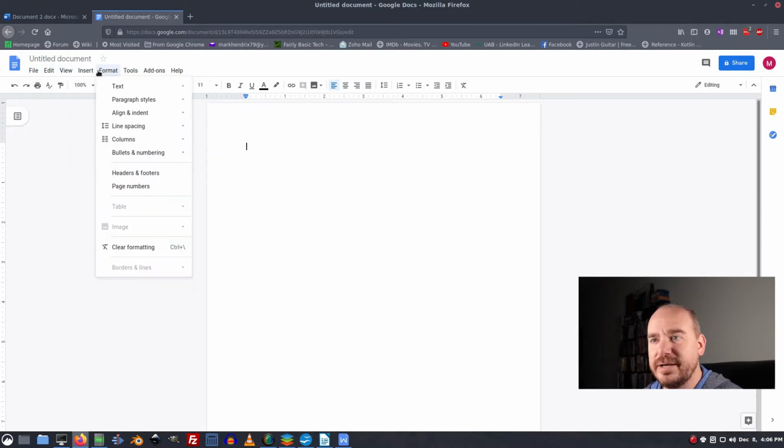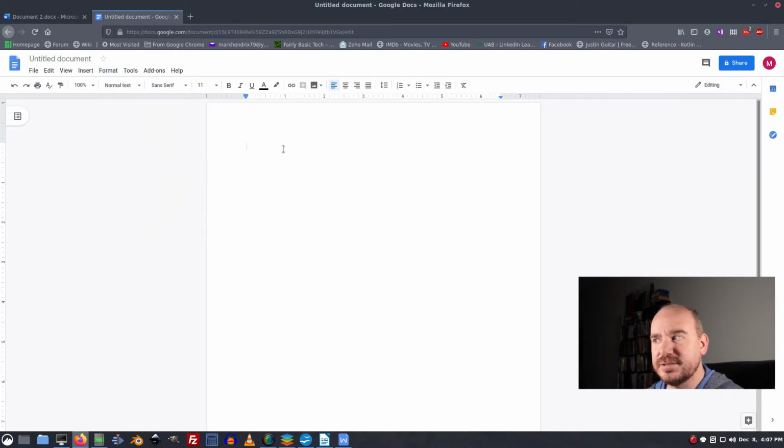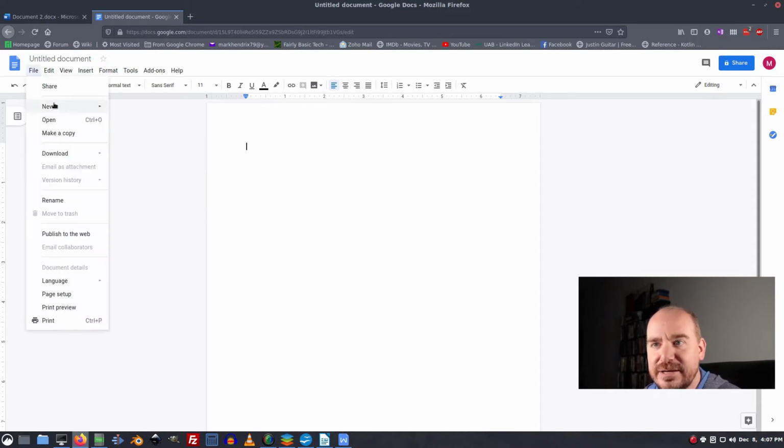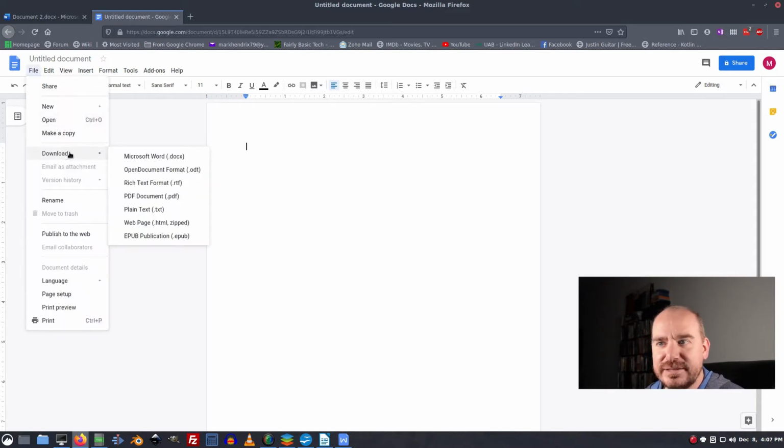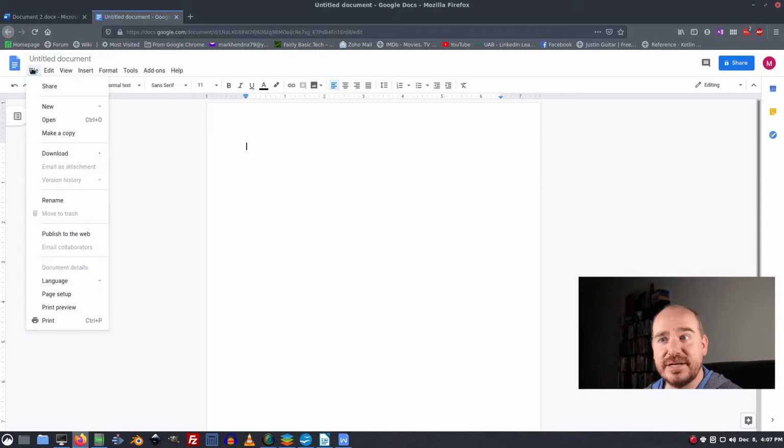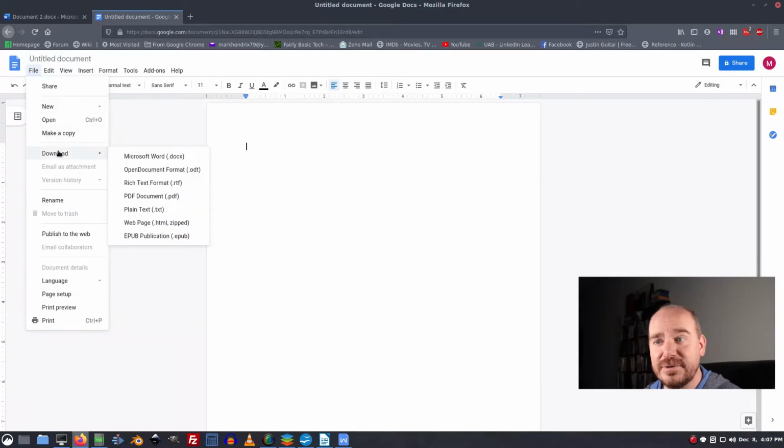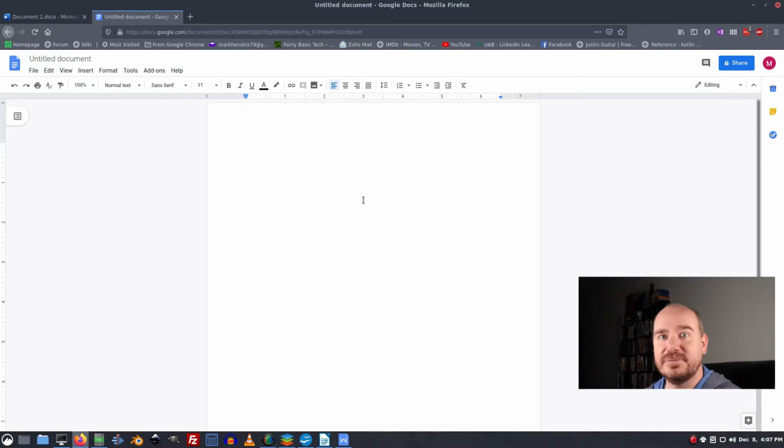It doesn't have quite as many options, but you can do most anything that you expect a word processing software to do. And this one you can download in various formats. It's very, very useful. You can actually download as a PDF, which is really useful when you're sending out resumes or doing whatever you need to do to send out documents that you don't want other people to be able to edit.